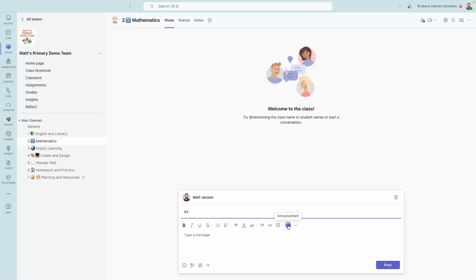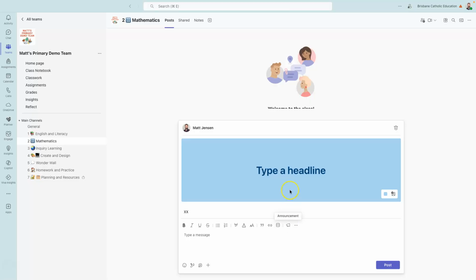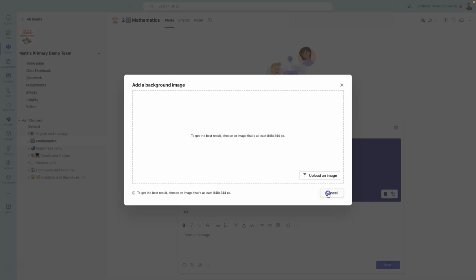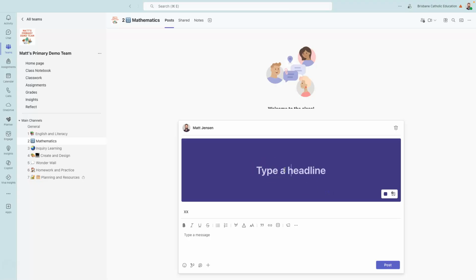If I want to make it into an announcement to kind of just highlight it for students, I click on the little announcement icon, and then I can choose a color scheme, or I can even upload a photo. It just kind of highlights it a little bit for students so they realize that this is something that is quite important. So again, from a pedagogy first approach, channels just give us better ways to organise our content to make it a little bit easier for students to engage with and find what they're looking for within Teams.